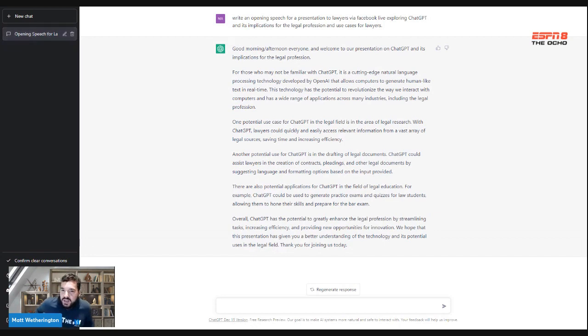One potential use case that we're going to explore today is the legal process in the area of legal research, as well as how lawyers can quickly and easily access information from a variety of legal sources, saving time and increasing efficiency. And we're also going to go through a couple of other use cases. And as you can tell, actually, this was written by OpenAI.